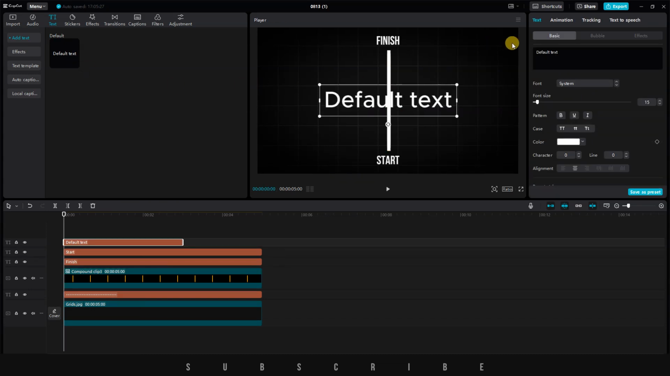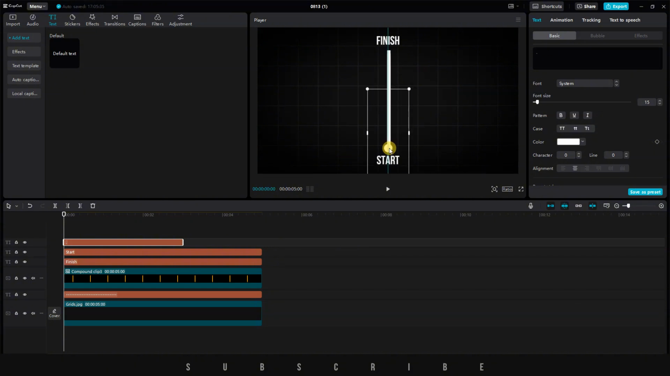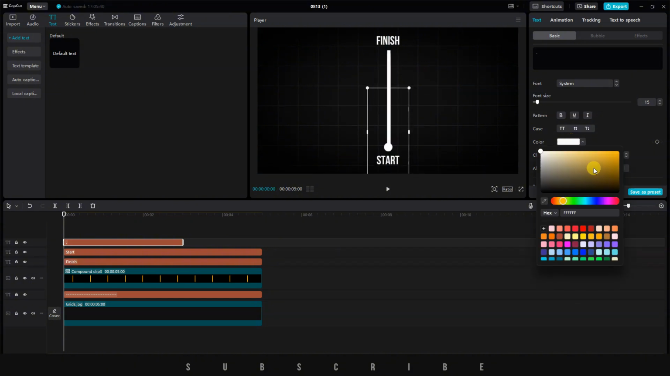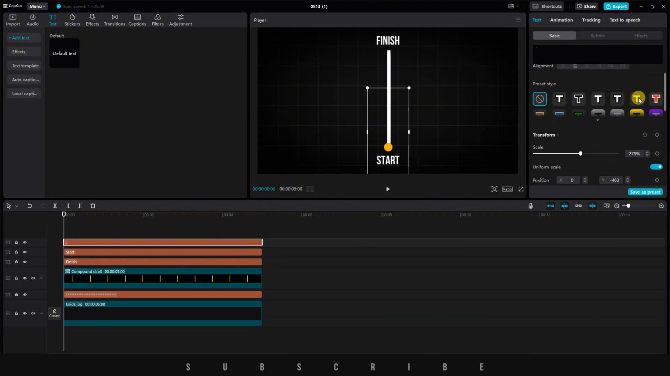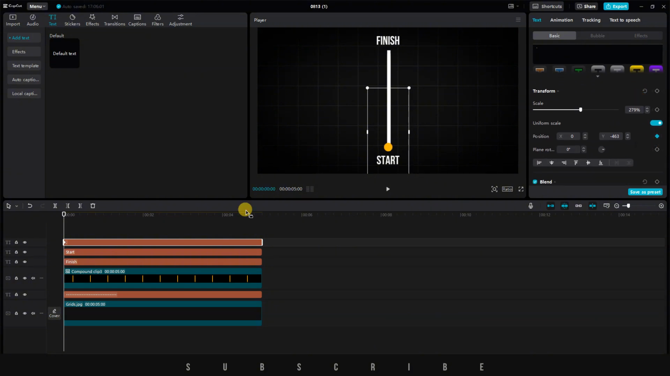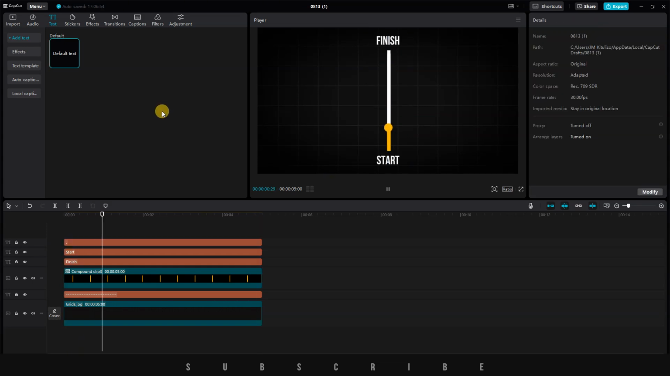You can also add a new text layer to the timeline, delete the default text, and type a dot. Increase its size and place it at the start of the progress line, making sure it's the same color as the line. Match the layer's length to the others. To animate the dot, scroll down and turn on the keyframe for position. Move the playhead to the end of the clip and drag the dot to the end of the progress line. And that's the final result.